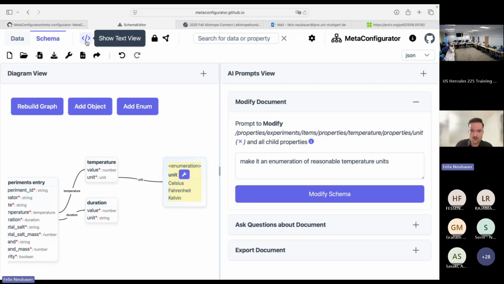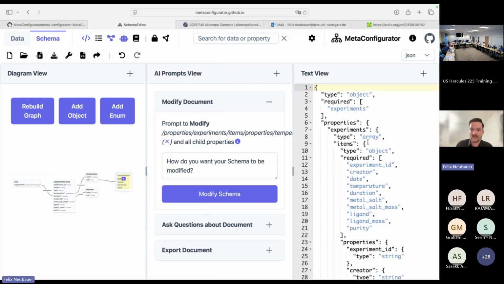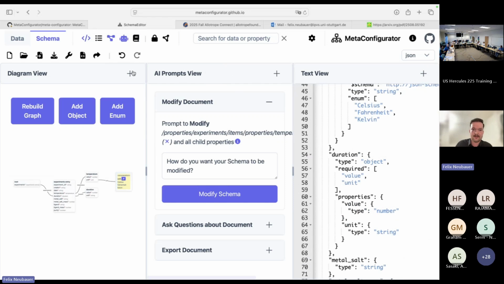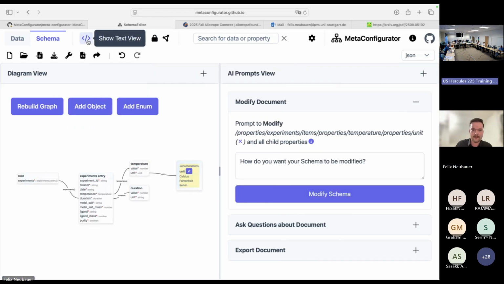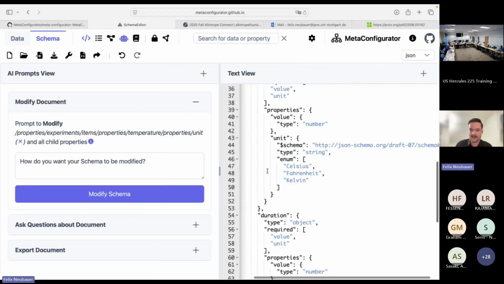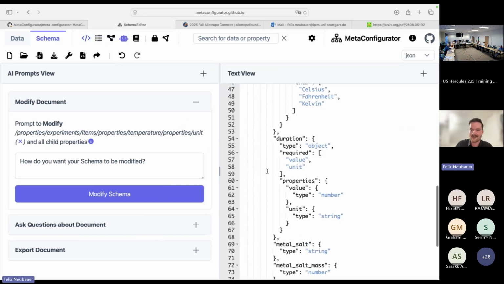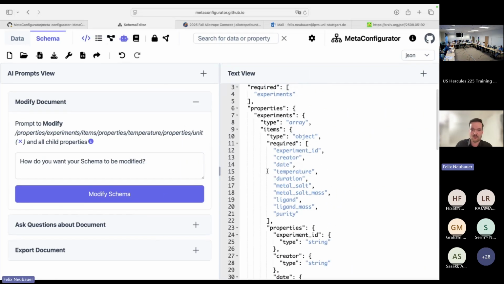Let's open one more view, which is the actual text view where we can see the actual schema. As you know JSON schema, this is how the document looks. This is the underlying schema document.